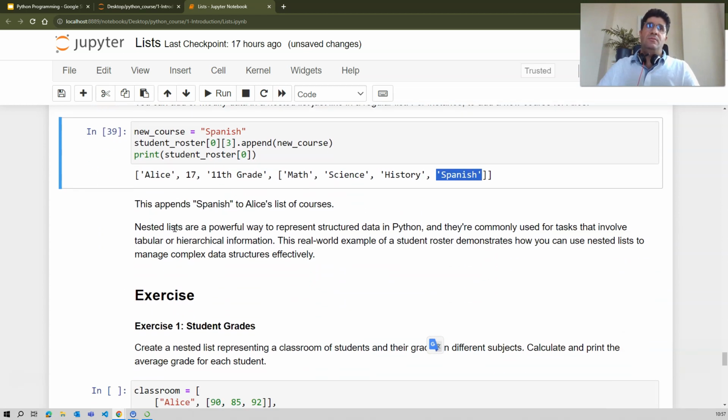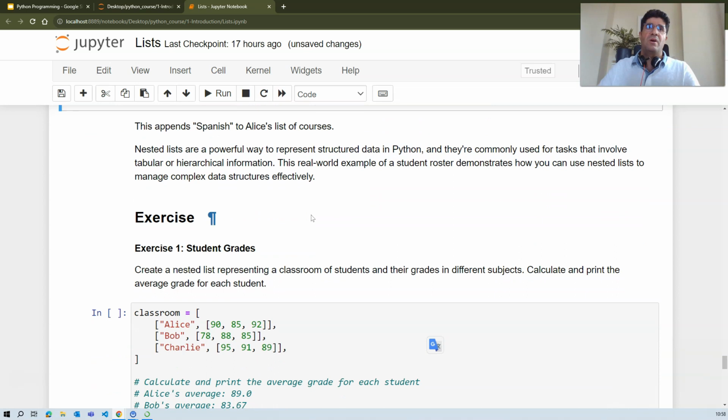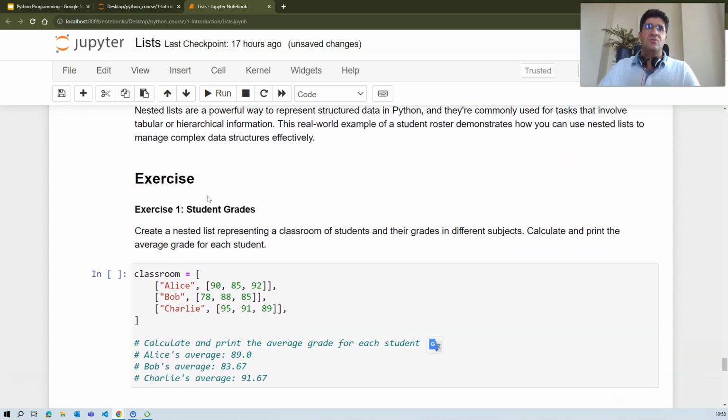So in fact, nested lists are a powerful way to represent structured data in Python, and they are commonly used for tasks that involve tabular or hierarchical information. Somehow we tried to show you how to use those, but I think it is a good idea to practice by yourself. So let's see some exercises.